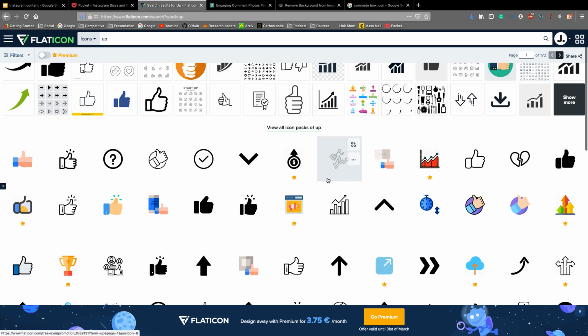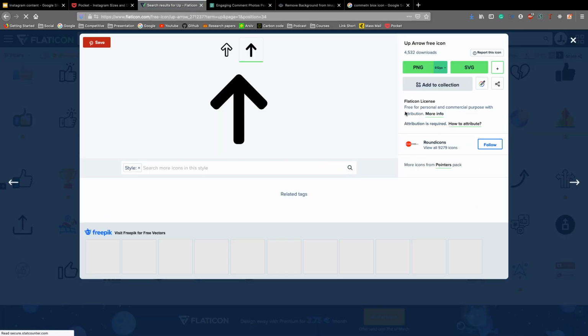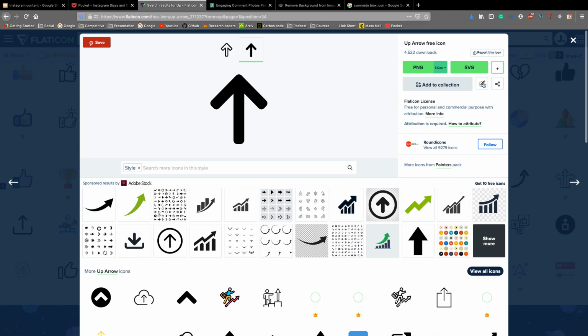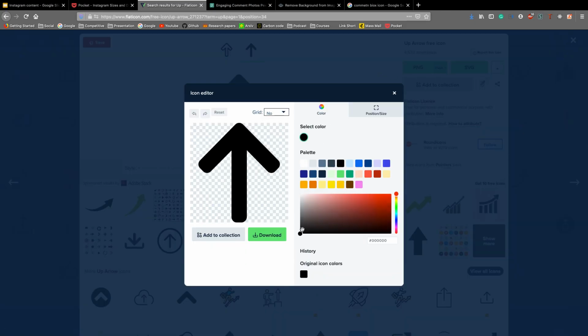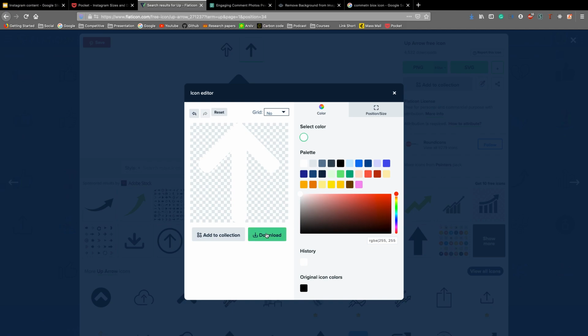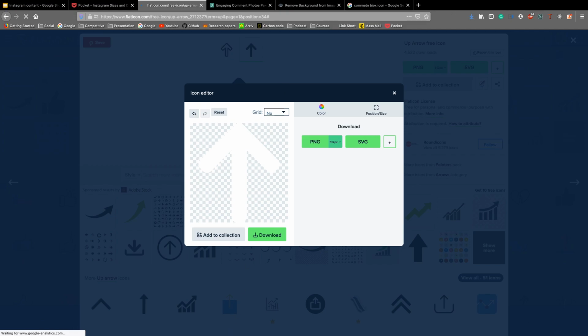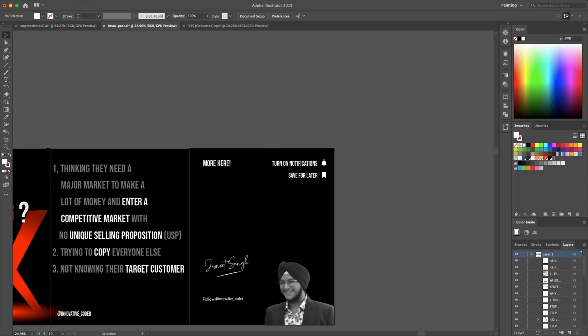Do we get an arrow sign? Okay, this one. I think it was a little bit thinner than this. This will look good. Let's just change the color to white. Download PNG file. Okay. Let me save it. And we'll put it over here.